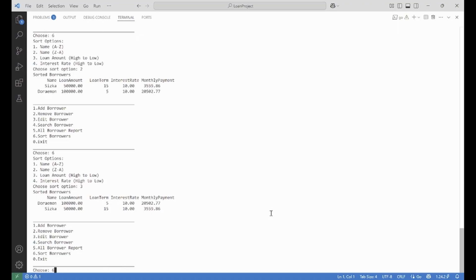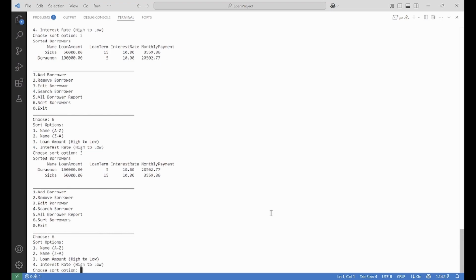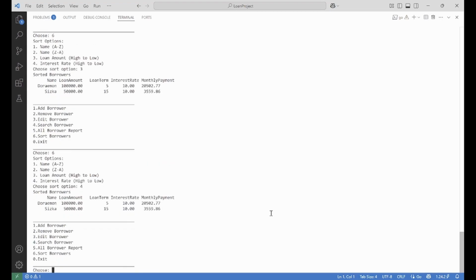So the last one is gonna be interest rate high to low. So let's choose 4. So if you check interest rate, in this case both are the same. Interest rate is 10, so yeah, there's no order there. So let's move to the other function.